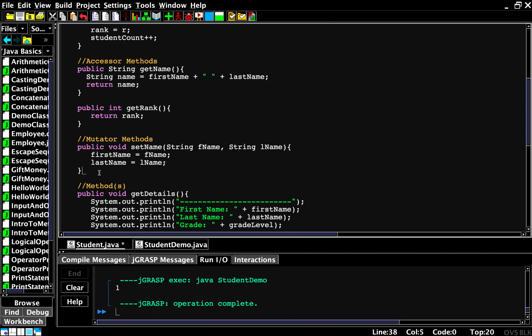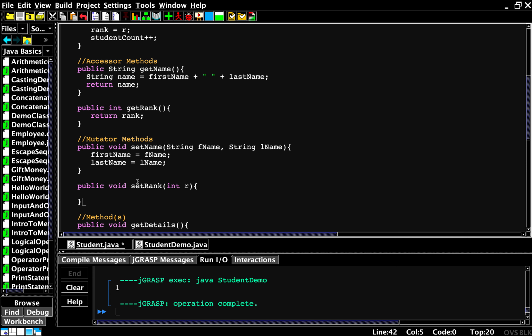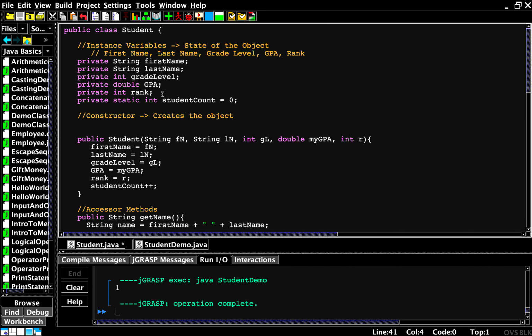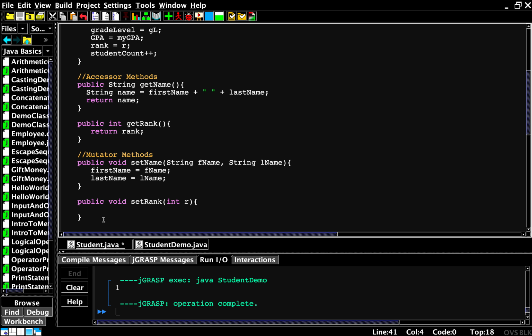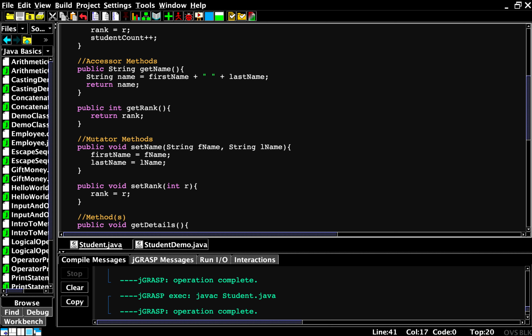And I'm also going to do the same with rank. So public void, because it's not returning anything, and then setRank. And it's going to get an integer because rank is an integer, and it's going to get a new rank. And then set the value of rank, since the instance variable name is rank, to the value that is in the parameter. Okay, so that works. Let's compile to see if there's any issue. There's no issue.